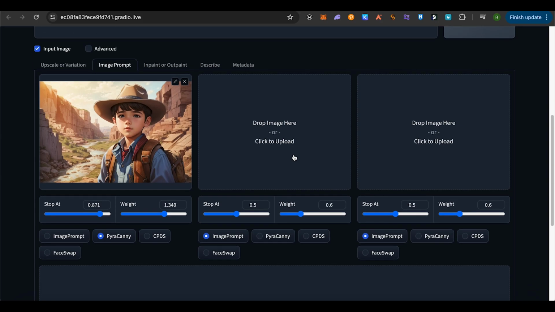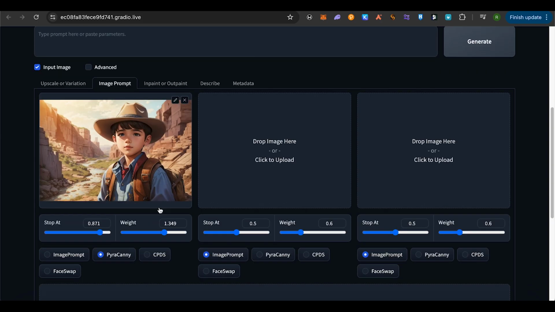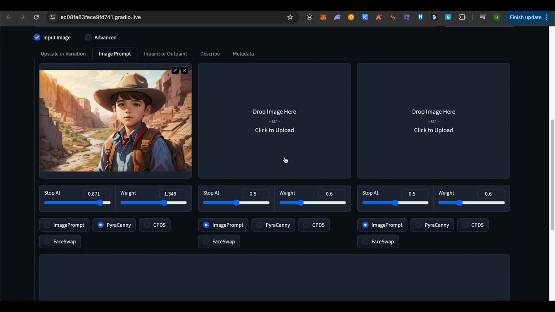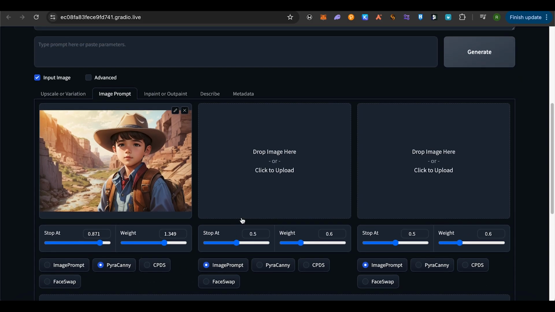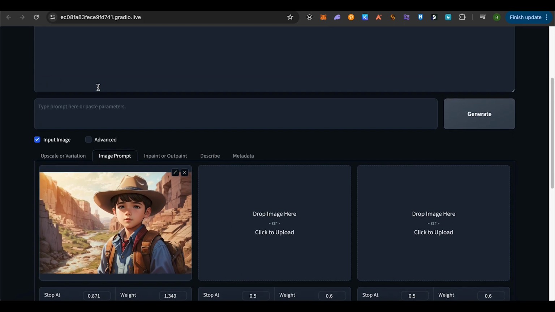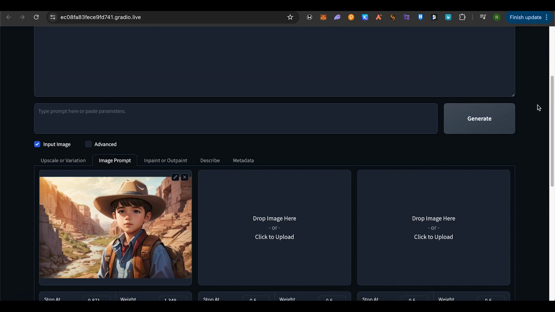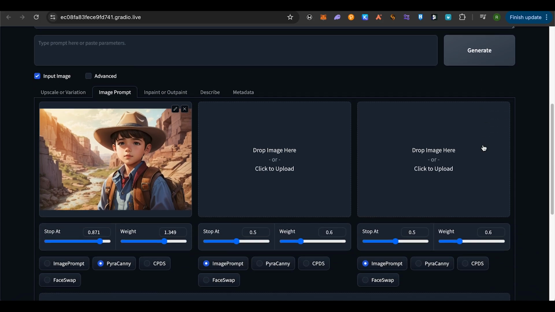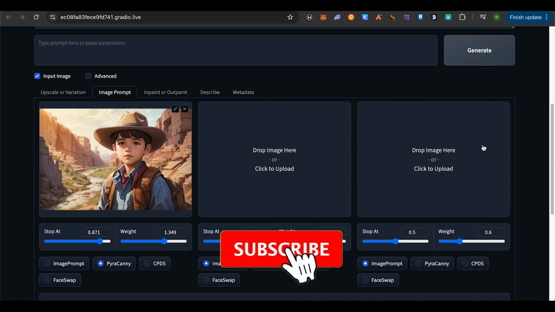and this way you would be able to upload another image over here. So depending on the pose that you are looking for, you would have to upload another image over here, and just select the option of PyraCanny where you want to copy the model pose, and for the image where you want to upload your own prompt, select the option of image prompt, and this way you would be able to get this prompt. Just simply type the prompt and click on generate, and after that you would be able to generate your own pictures with the different model poses, and this is how you do it.